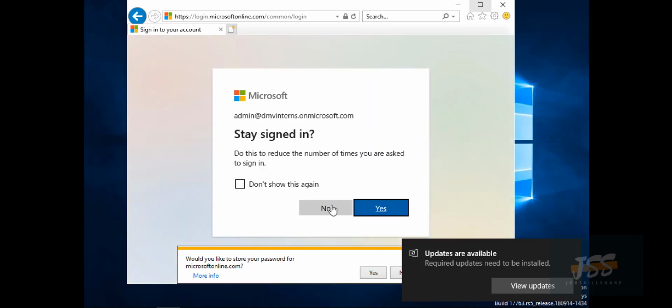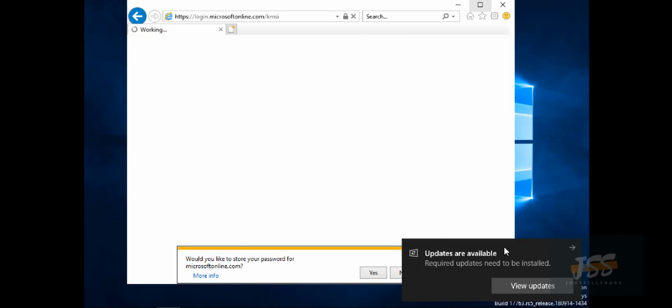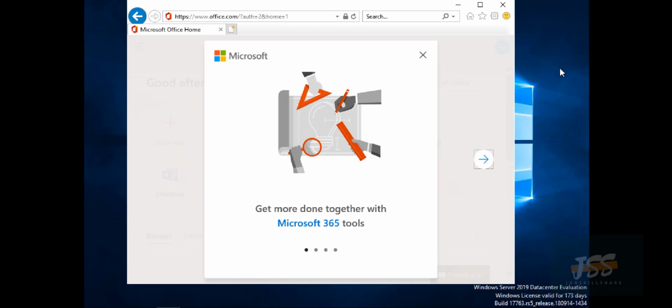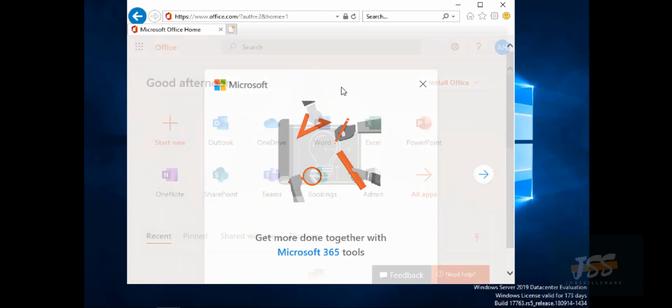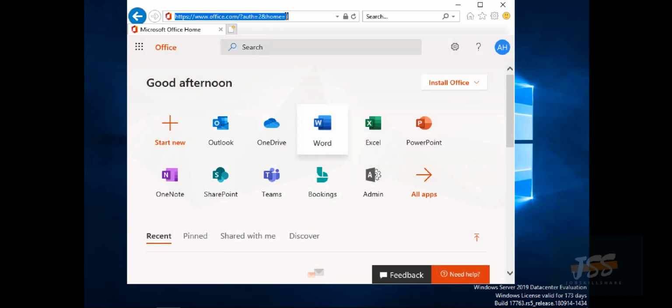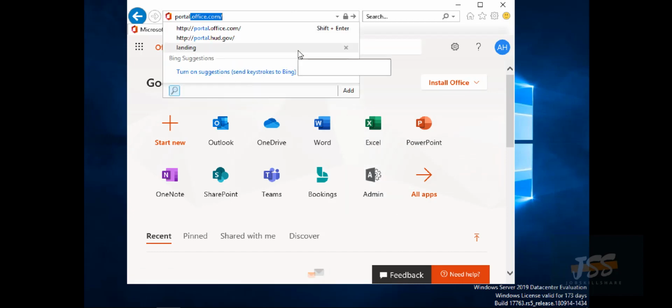So as you can see, I just logged in, and I'm going to go ahead and say no to that, no to this site. So the first time when you log in, you're going to see this page. I'm just going to cancel this, and I'm going to go to portal.azure.com. You can actually go from admin too, but I'm just going to do it from here. It's much easier to do it this way.